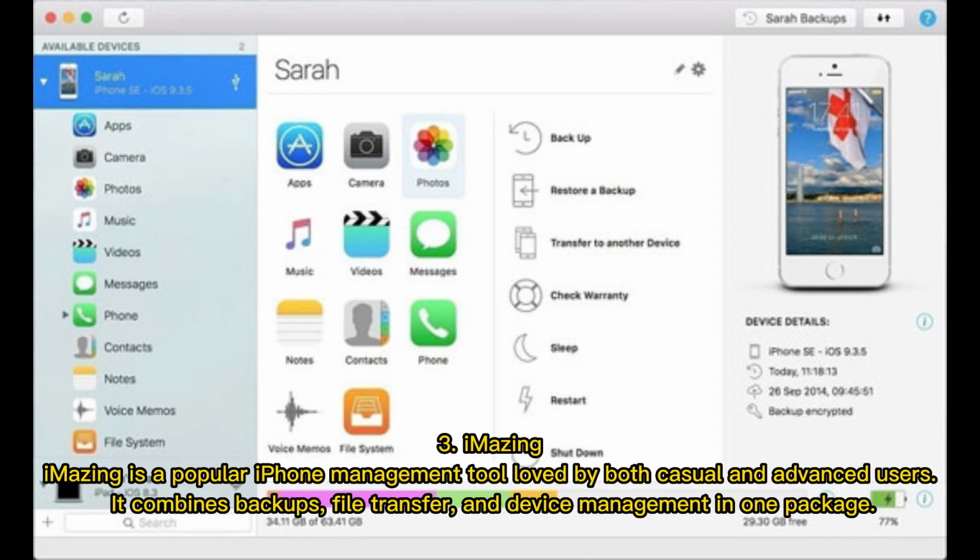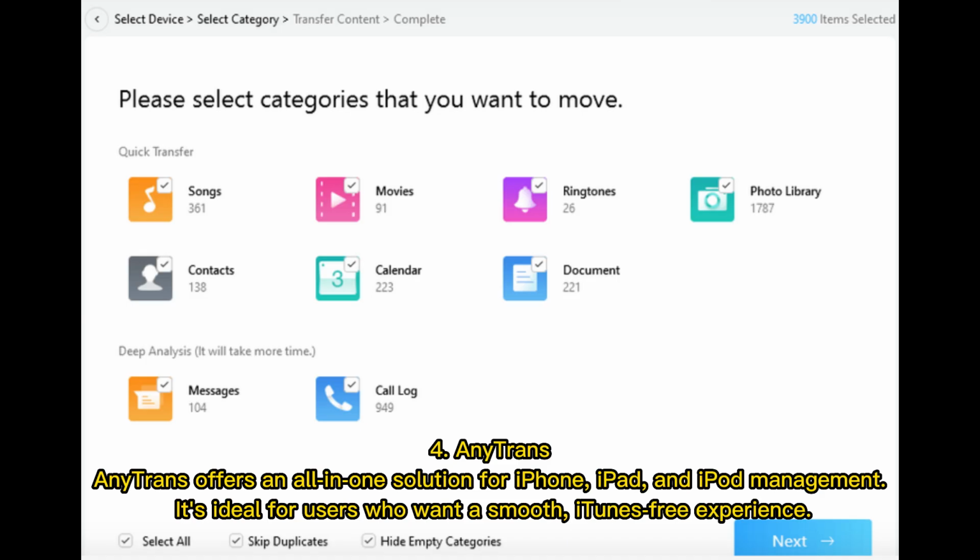3. Amazing. Amazing is a popular iPhone management tool loved by both casual and advanced users. It combines backups, file transfer, and device management in one package. 4. AnyTrans. AnyTrans offers an all-in-one solution for iPhone, iPad, and iPod management. It's ideal for users who want a smooth, iTunes-free experience.